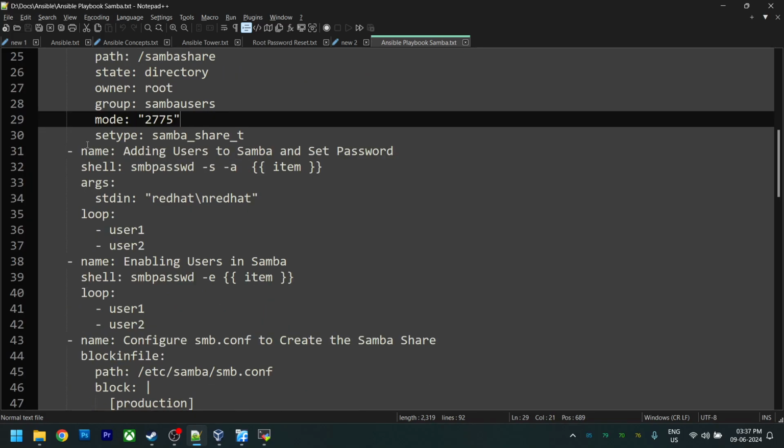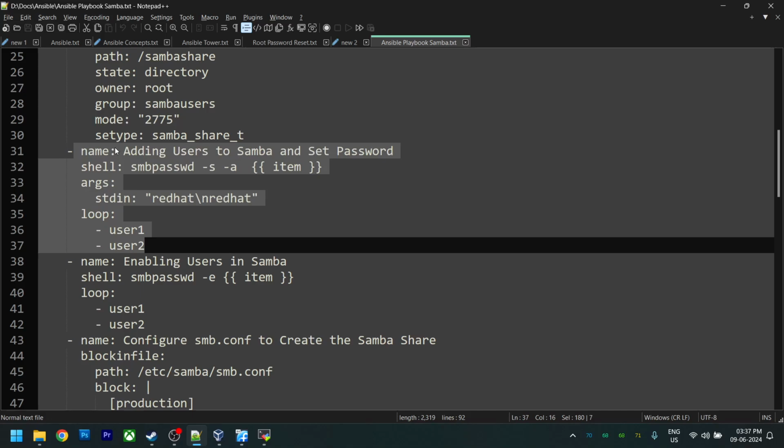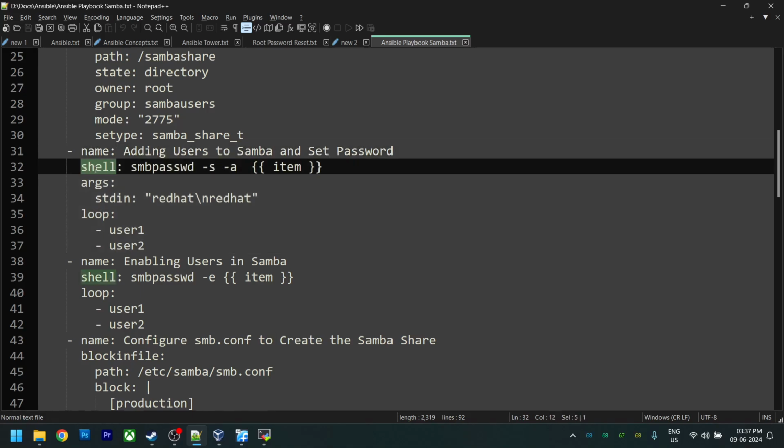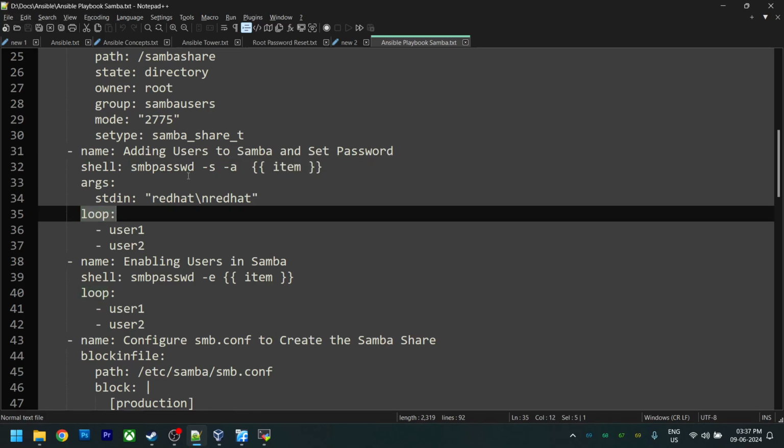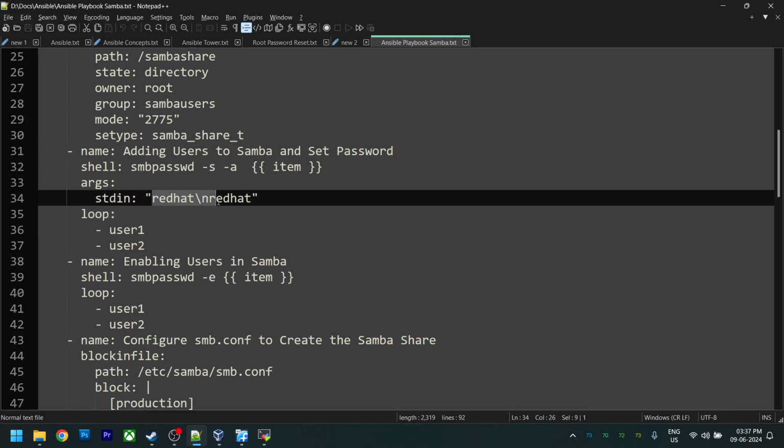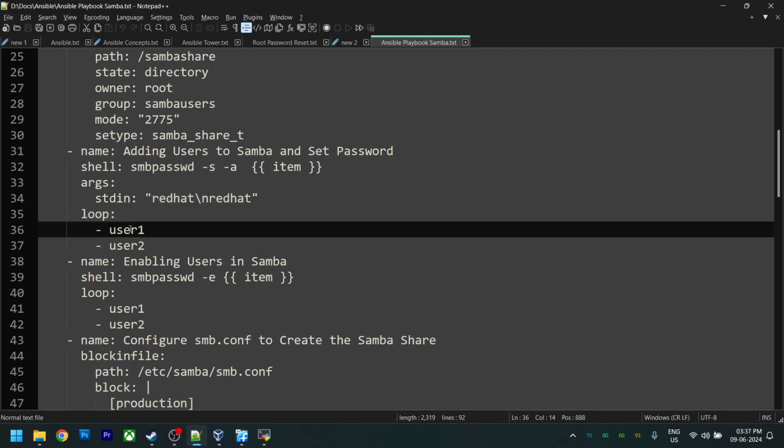Next task is we need to set the Samba password for the two users we have created. For that, I am using this task. Here I am using shell module and I am directly putting the command smbpasswd -s -a, and this variable, it will be picked from this loop. Username will be user1 and user2. In the arguments, I am passing the password for this two user. This password is only applicable for Samba share.